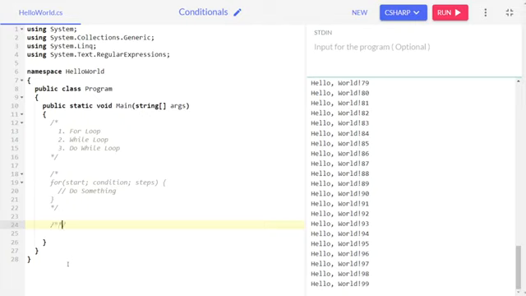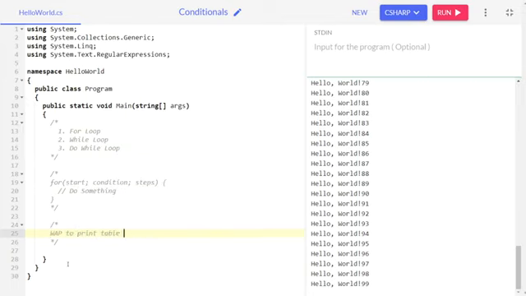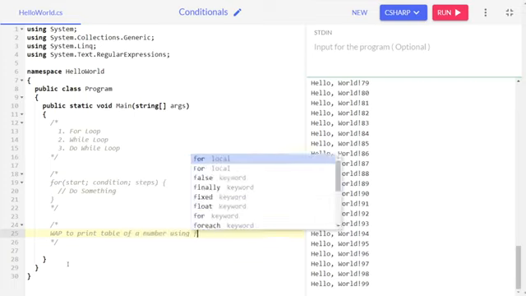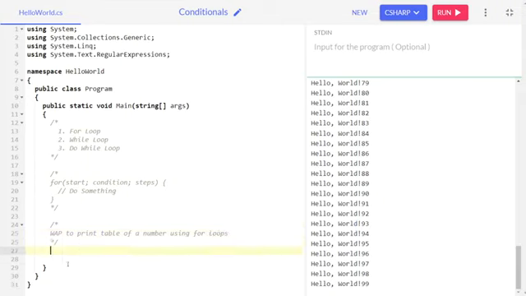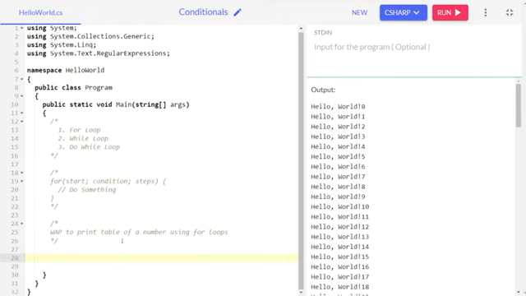All right, so I'm writing a comment in here. Let's write a program to print the table of a number using for loops. So what you have to do is code a solution which will be able to print the table of that number. Make sure you do that, and right now pause the video and try it by yourself.